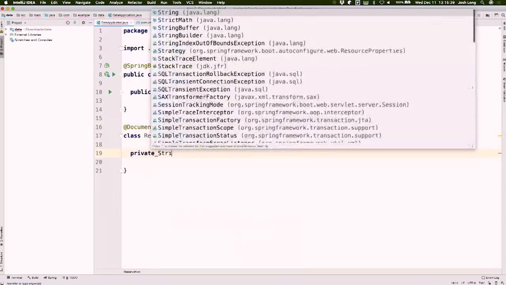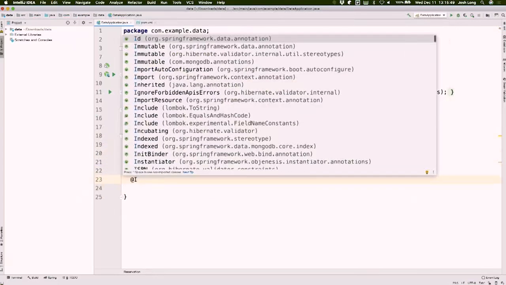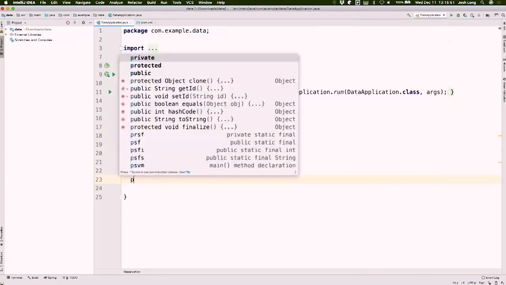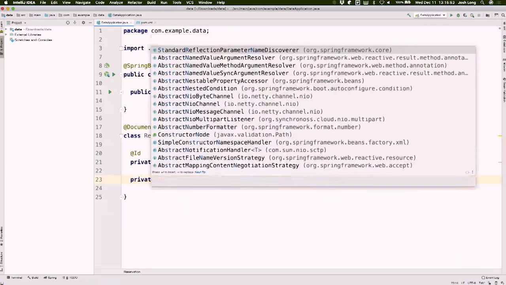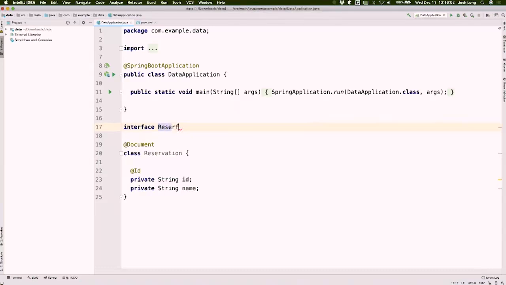Okay, so I'm going to say private String id. That's going to be the main key, if you will, for our record, and then we're going to create a single field, a lonesome field here called name. Okay, name. There we go. There's the basic thing. Okay, what we're going to do is we're going to persist instances of this record into the database.